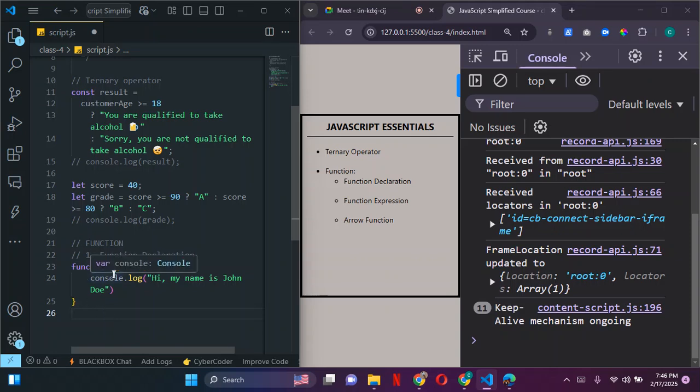So here we have greet. Based on what we have inside the curly brace, which is the function body, it informs us the kind of name we should give our function. You see that now? Greet.